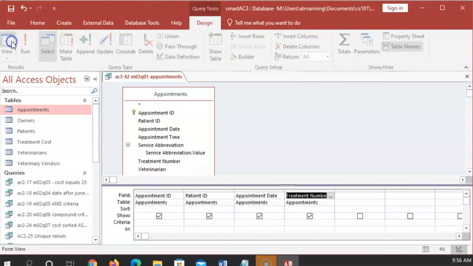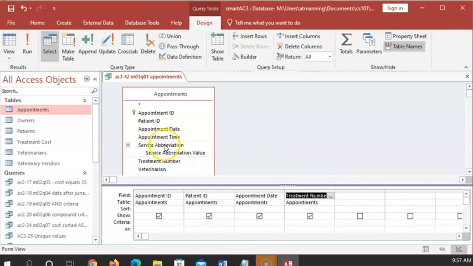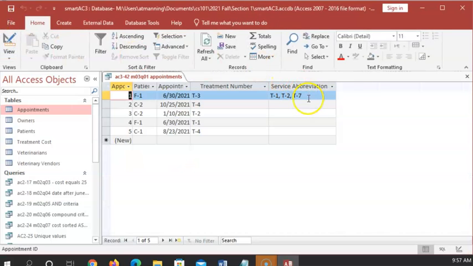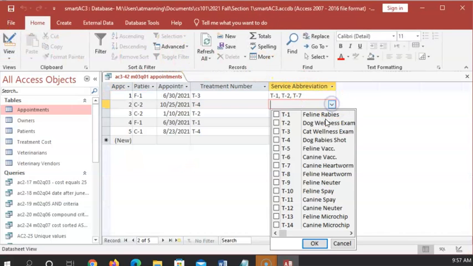Let's go back to the design view here. Add also service abbreviation. I think there's a typo in the book. Treatment or service abbreviation. Let's see that now, and we got, now we see all the services that are for that appointment.